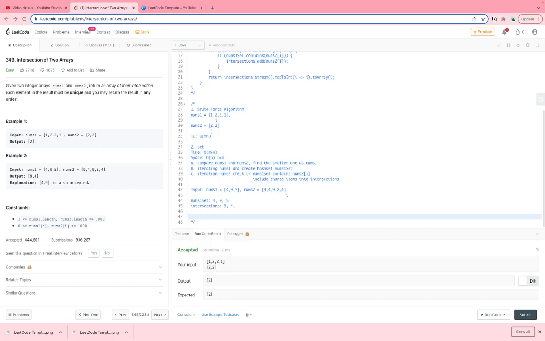Hello everyone, let's solve this problem, LeetCode 349. So we just talked about the solution of a brute force algorithm, and also we used a hash set. We can also solve this problem using another algorithm. Let's say we can use a sort with binary search. The third algorithm for this one is sort plus binary search. So for sort plus binary search, how do we do for this problem?